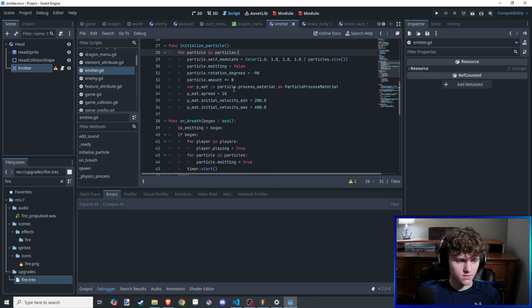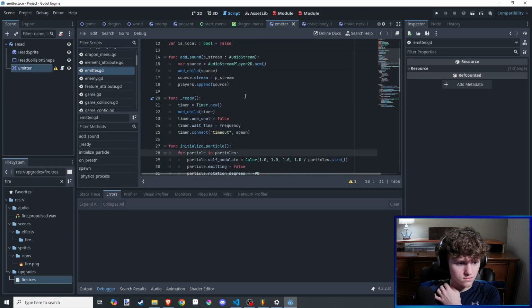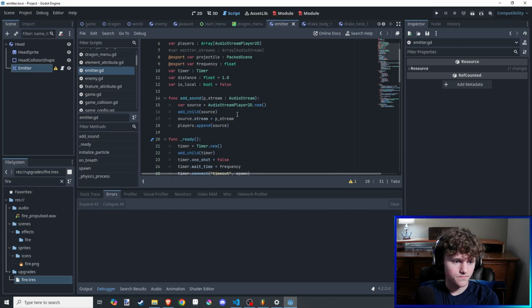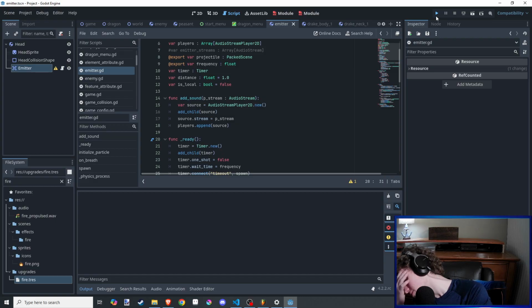Yeah, that's what we're doing in timer as well. So, timer equals timer.new. Wait, that's the wrong thing. Audio stream player 2d.new. Add child source. Source.stream equals p stream. Players.append source. We had this error before happening.